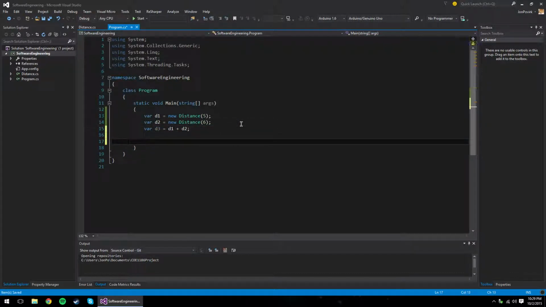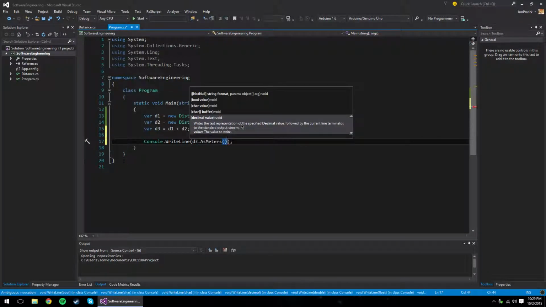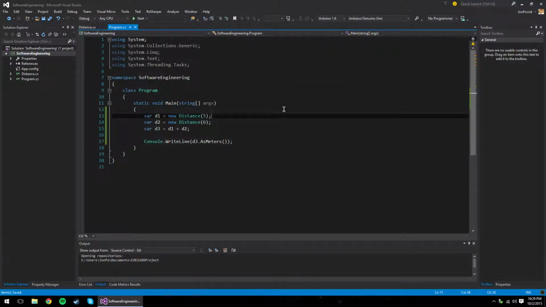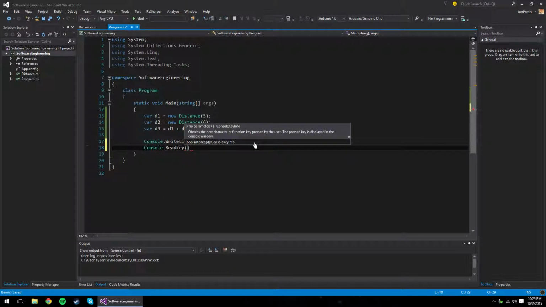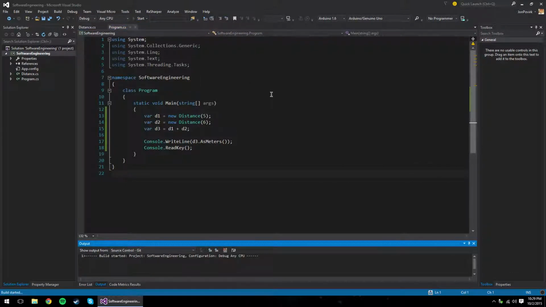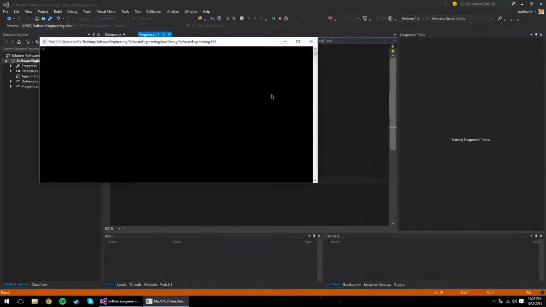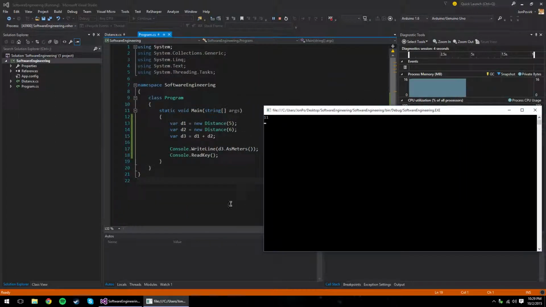So I'll show you. Now we'll do a Console.WriteLine, and we'll show you d3's meters. We have it as meters, and remember, while the user doesn't know this, we do, so we can test this nice and easy. And of course, we'll add a Console.ReadKey. So you see, if we run this, nice and simple. 5 plus 6 is 11.